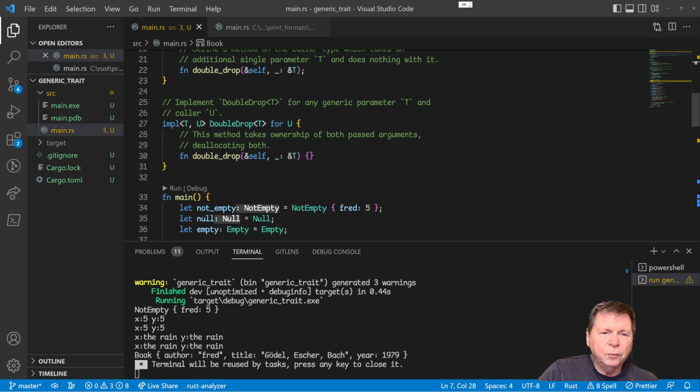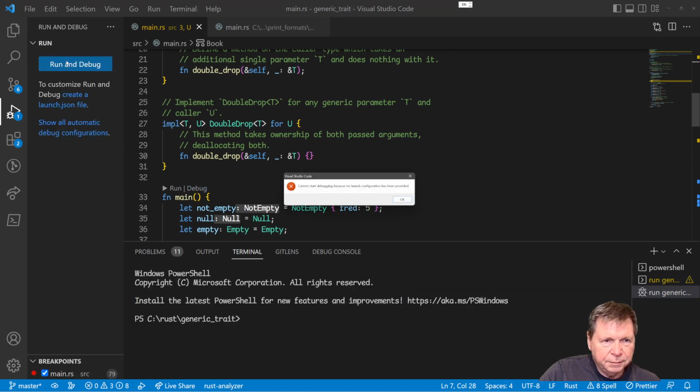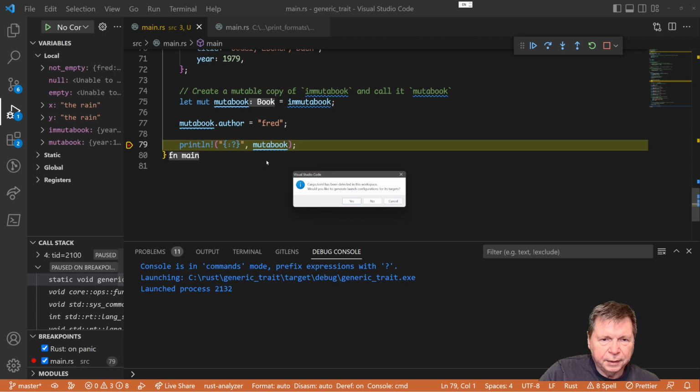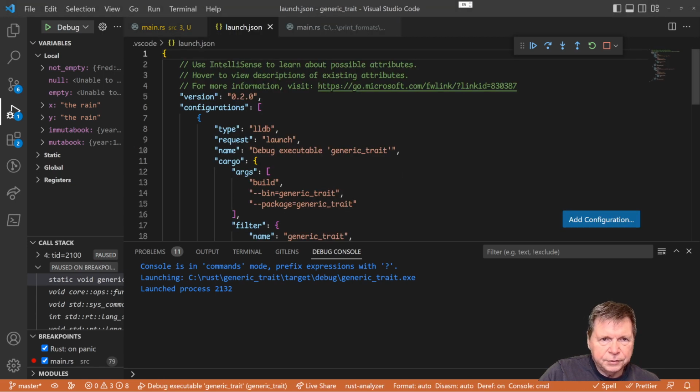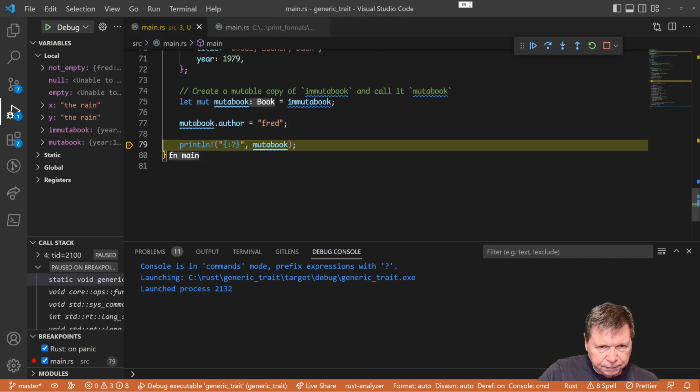Why? Oh, that's why I'm not hitting breakpoints. I'm running. Okay. But it did change it. It's now Fred. Debug. Run and debug. Okay. There we go. Would you like to generate? Yes. Okay. Close that because we're good now. Okay. So we got there.